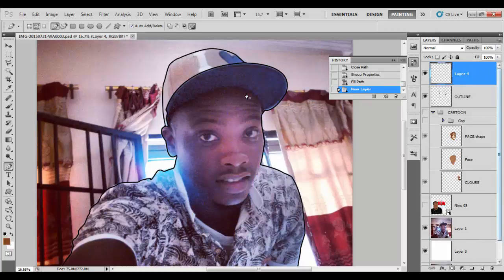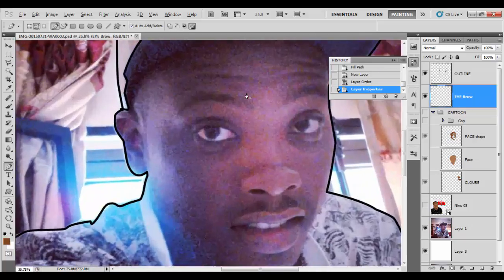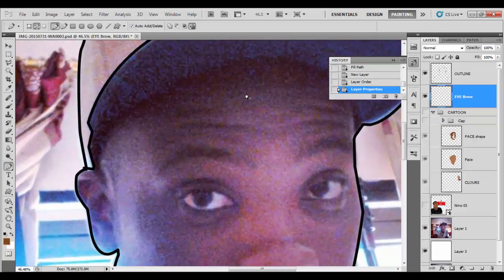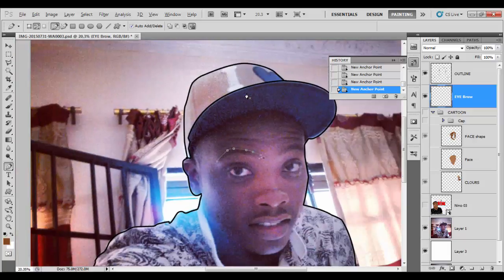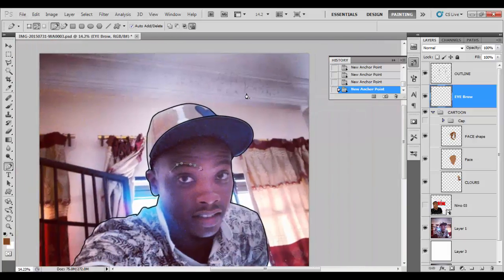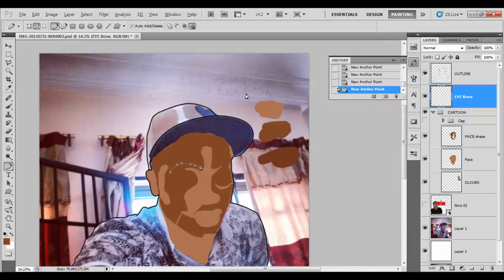This outline, create a new layer here, drag this down. You call this eyebrow, because the eyebrow is at the top. Eyebrow, have the eyebrow, have the mustache. This is going to be a black color. There's some kind of wrinkles on his face here, so we're going to be fixing that soon. Using this color, or make it a little bit darker.